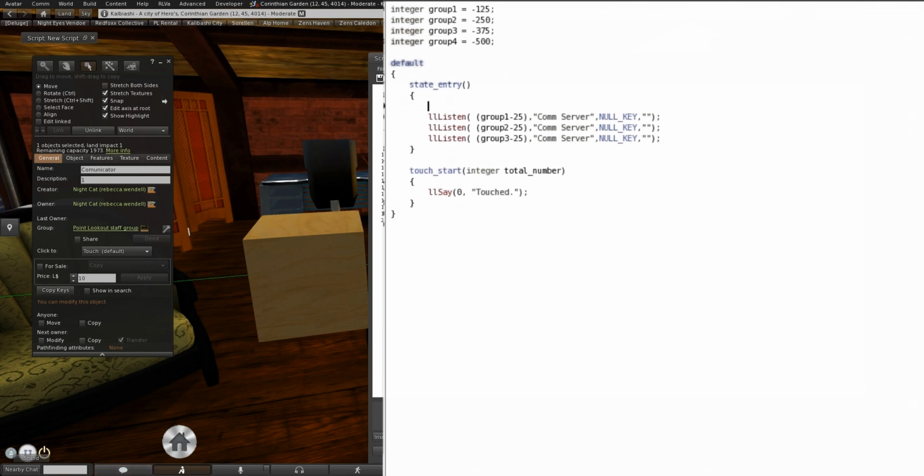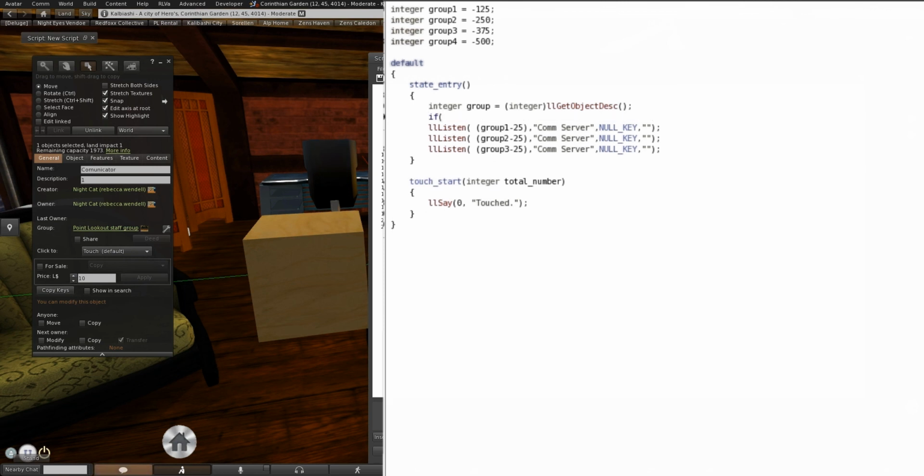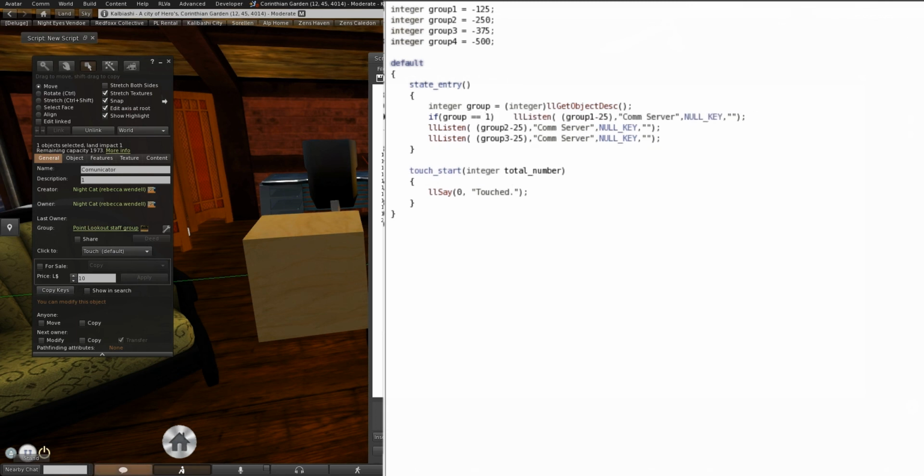So integer group equals integer, since it's automatically stored as a string, so we're pulling it as an integer. Get object description. If group equals 1, listen on group 1.